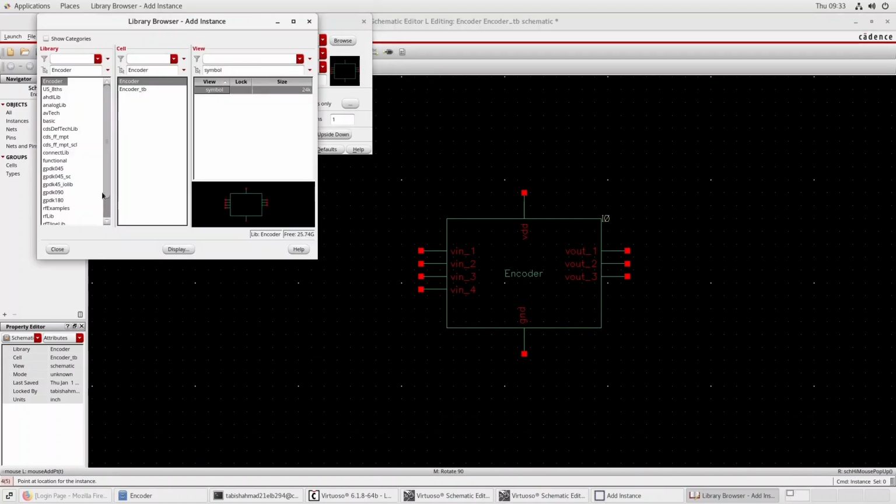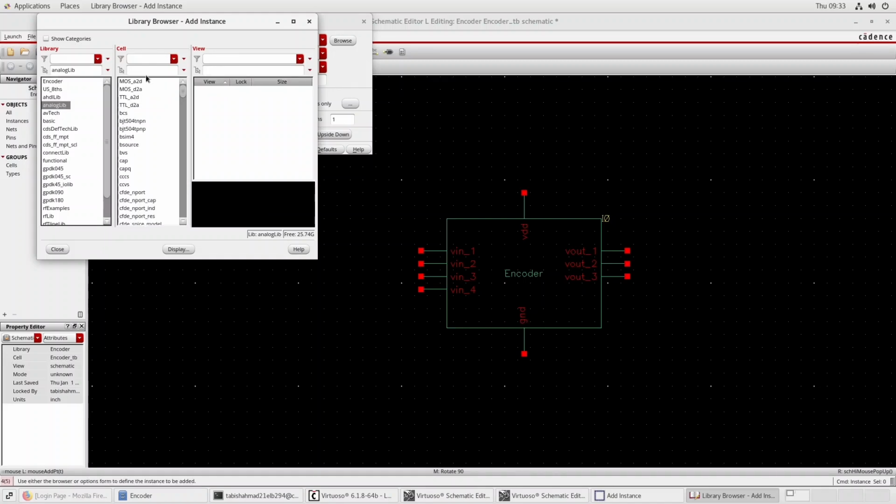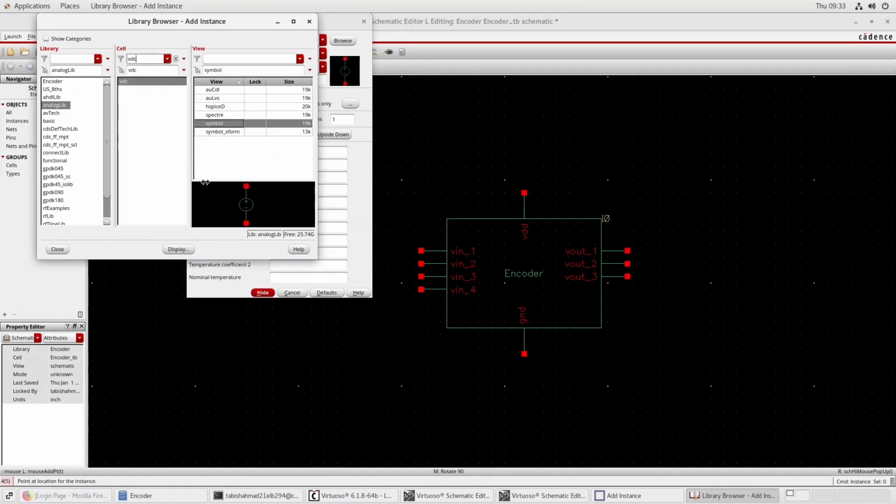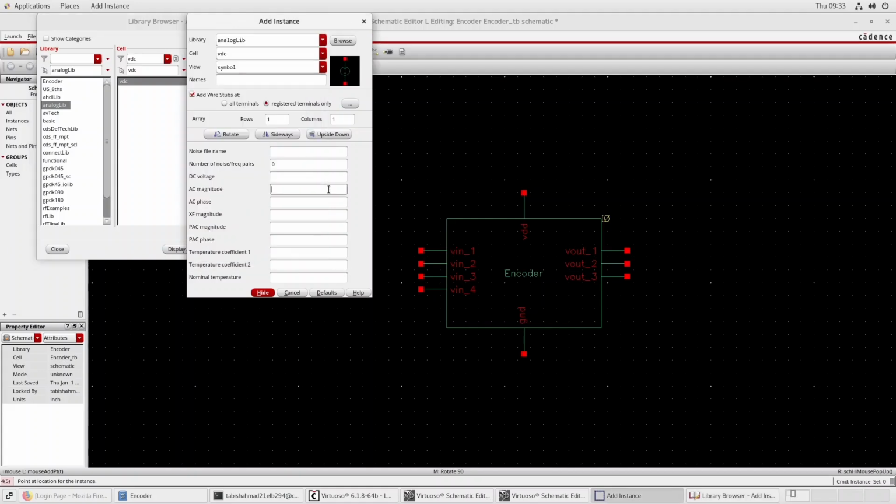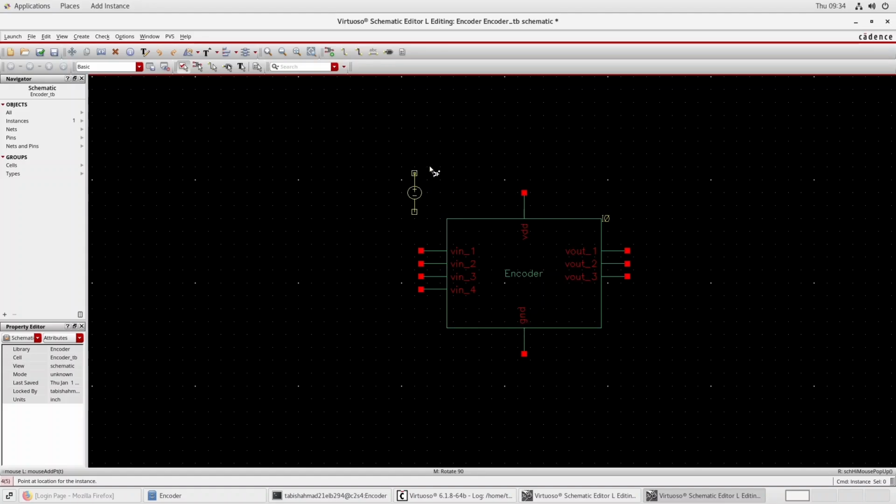Okay, so we will add an instance. We will go to the analog library in which we have to call the ground symbol that we have to attach at the ground. Firstly, we will add VDC. VDC is generally a DC voltage. We will connect the positive terminal to the VDD of the symbol and the negative terminal to the ground.